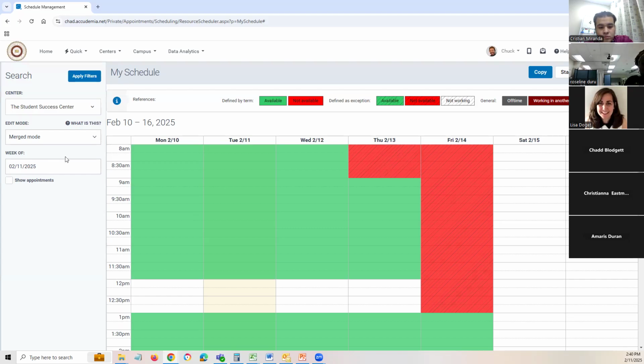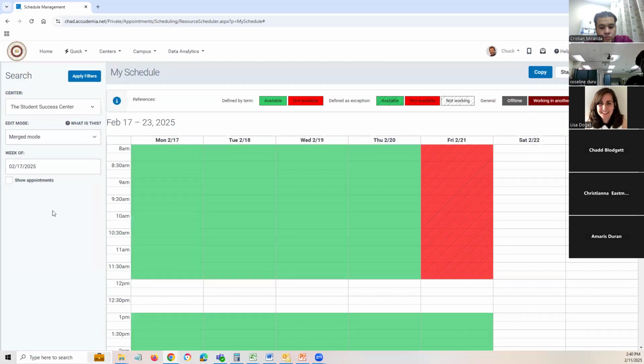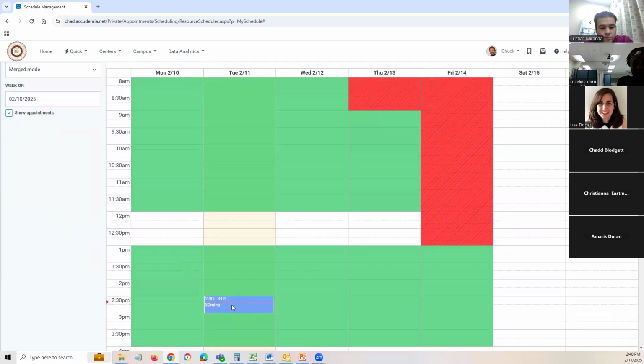Now, a couple of things: it's showing you the current week. So if I wanted to see next week, I can choose here for the week of next week, apply filters. Now it shows next week's availability, and then I can make my exceptions if I need to here. Or I can also say show appointments, and it will show appointments in my availability that I'm showing here. So for example, let's go back to the current week, and I click show appointments. It shows that I have an appointment here.